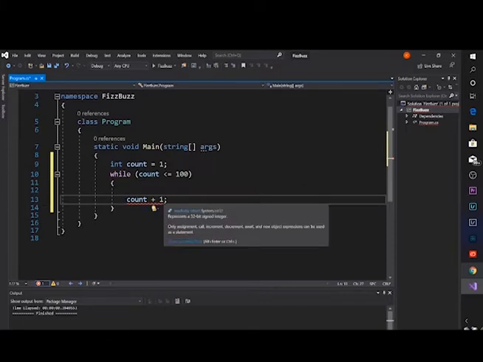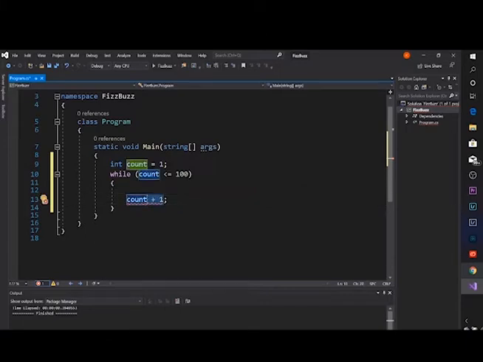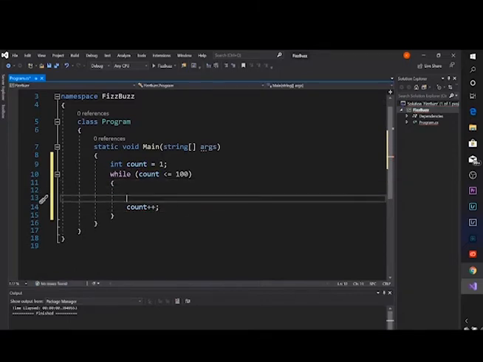Or no, you actually can't do that, sorry. We're going to stick to count plus plus, excuse me. It was count += 1. There we go. That's what it is. Count += 1. But we're going to stick to count++ for time's sake.